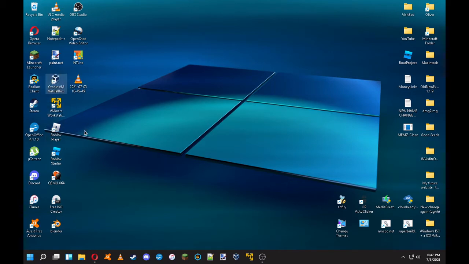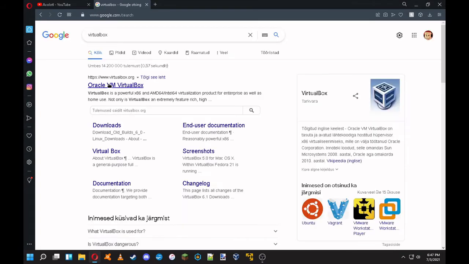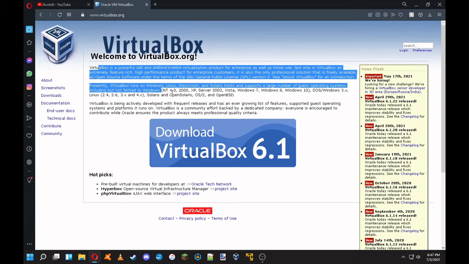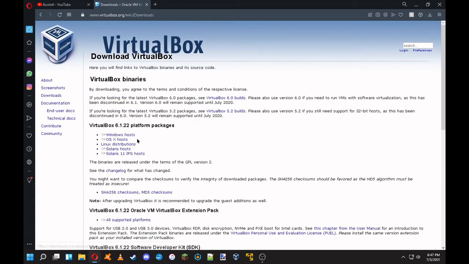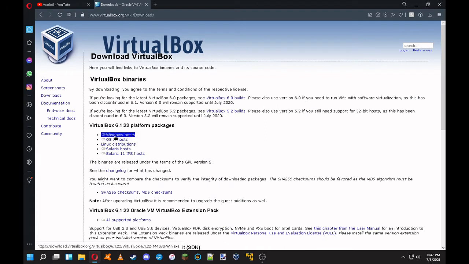VirtualBox is the most popular for me. It's simple. So if you run a 32-bit system, do not get this version. Get this version. They are not supported anymore, but you can still use them, though they will not be very supported, and you can still get 32-bit versions. So just click Windows hosts or any other OS.